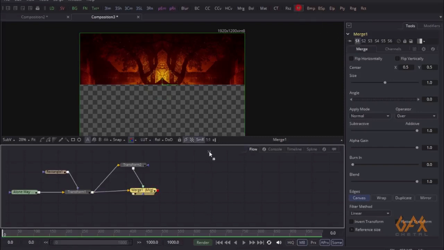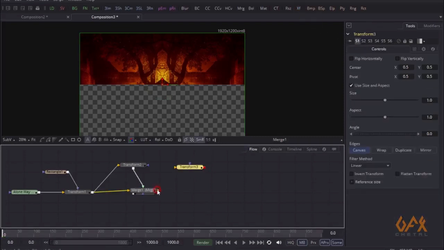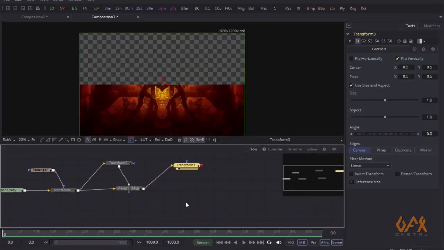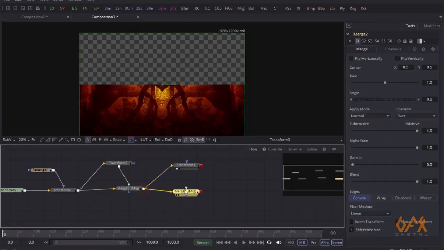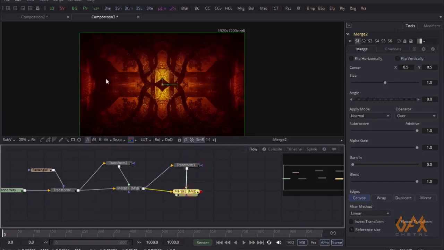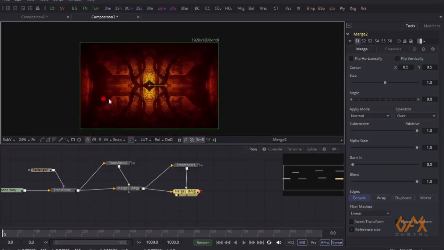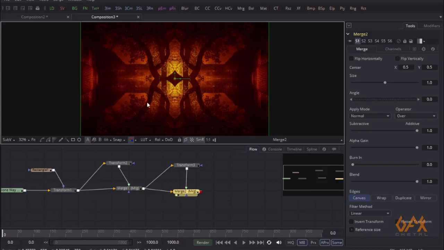Now again I create one more Transform tool. I put my Merge as the input of this Transform, and here I flip vertically, and I again merge those two things over here. So here I got a proper reflection, what the definition said.